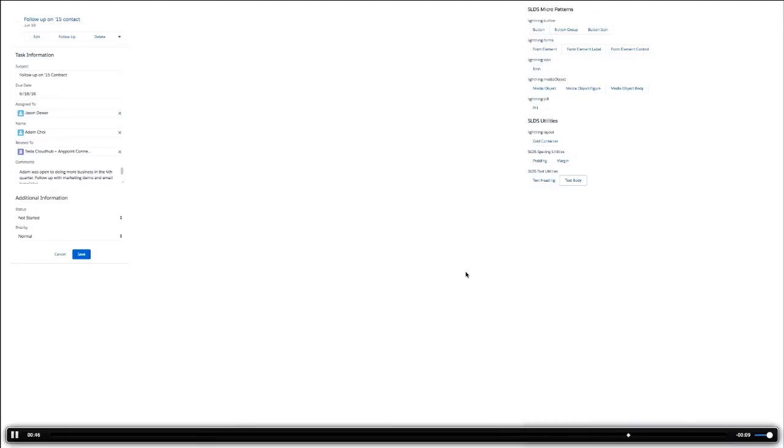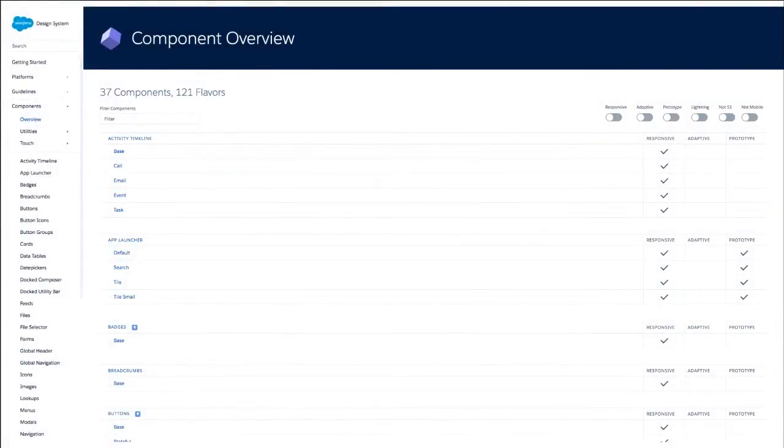So a lot of our components are just drag and droppable. You can copy and paste them wherever you want to, and it should work, or your UI should look pretty much the same overall. So this is a component overview table, which you can find on our Lightning Design System page. It goes through all of the different components we have, whether they're responsive, whether they're in prototype phases. You can just learn a lot more about the components themselves.